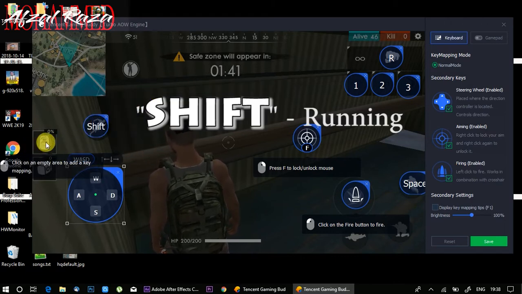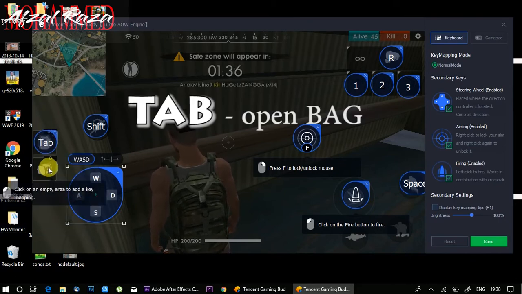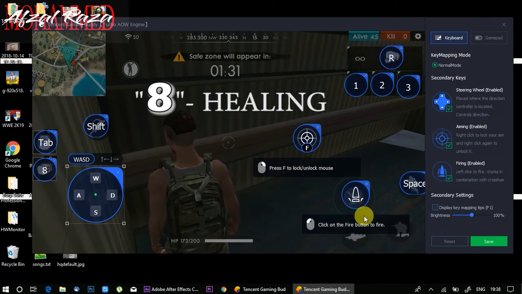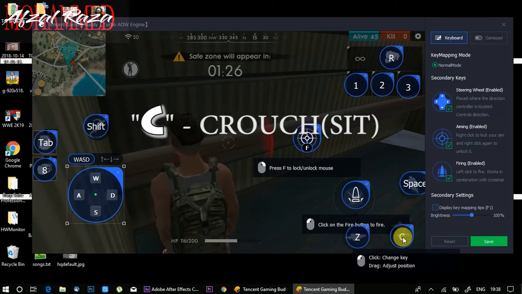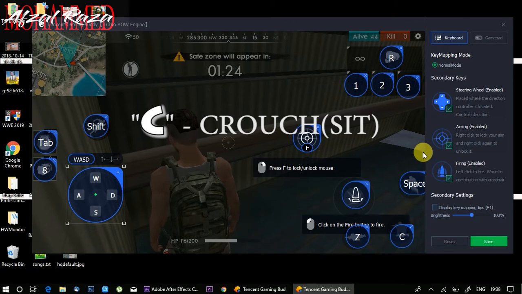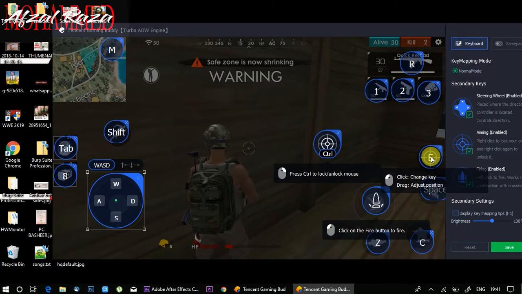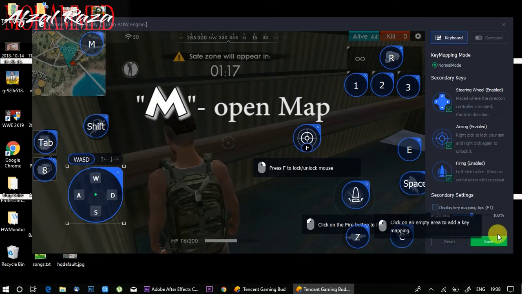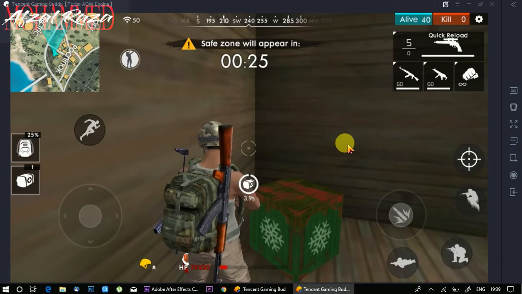This is for checking the bag. So I like to put it as tab, which is the same in the PUBG mobile game itself. This is for healing, which I'll press 8. I think he's killing me. So this is prone and this is for crouch. And place here and click E. And put it just E, it is for aiming. This is for map, so I'll hit M simply and just save the settings. As I am hitting 8, he will heal.